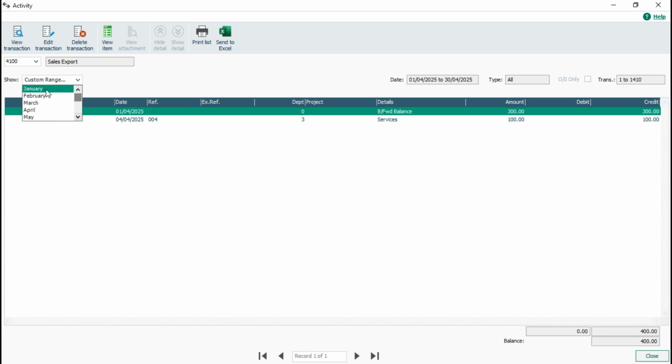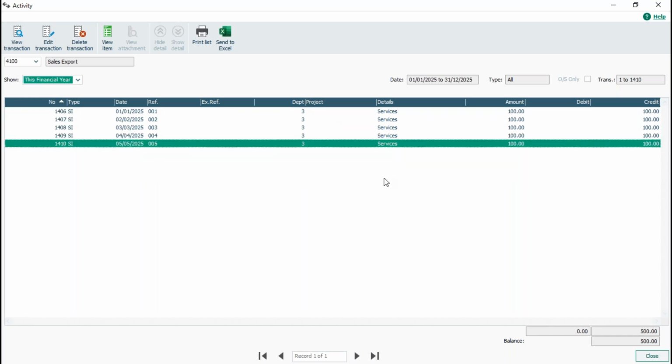If I just set that back to, where's all on here? Do I have an all option? Actually, I'll just use the financial year. And then I've got the transactions listed again at that point. So there is no balance prior to the start of my current financial year, which you wouldn't expect against a profit and loss code such as your sales. So I don't have a brought forward balance in this instance.